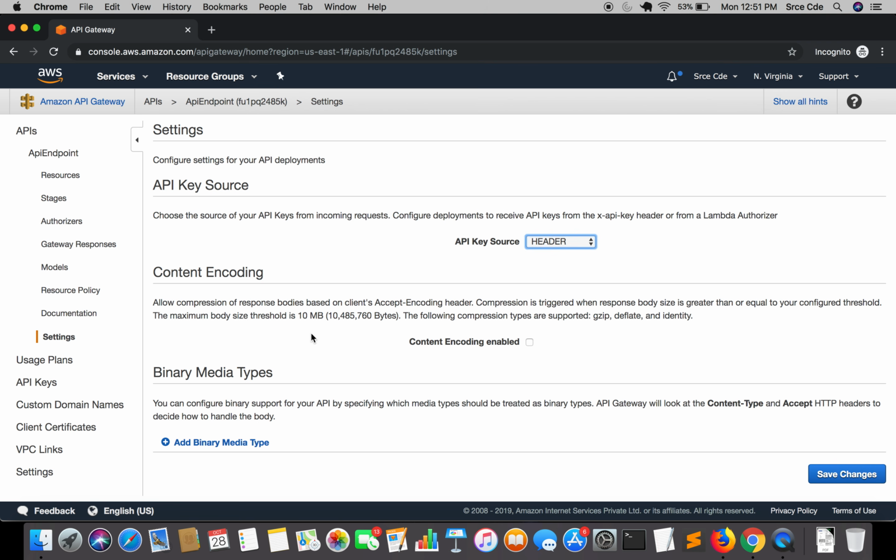Then we have content encoding. Content encoding allows API clients to request content to be compressed before sending it back in the response to an API request, right? Ideally it supports gzip, deflate and identity, right? So it's the compression types.